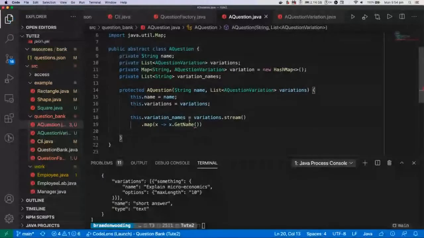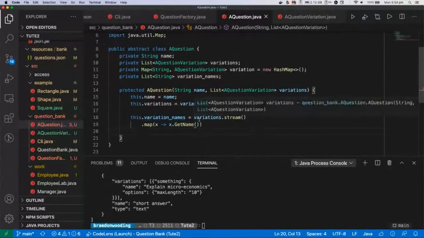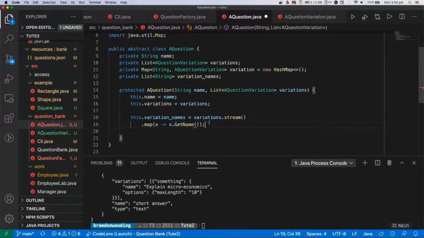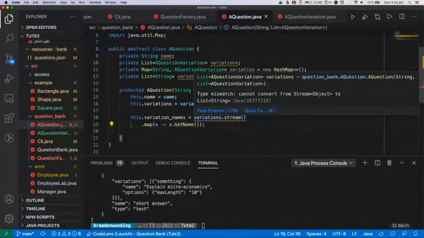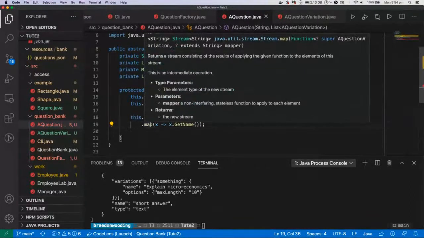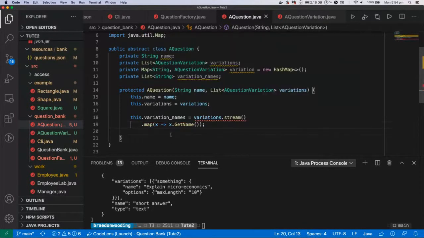By the end of this, if we try to run this, I don't know why it's complaining. Oh, because we need this. It's saying, hey, I've got a stream of objects and you want me to convert them to a stream of lists. I can't do that, right? In actual fact, it's a stream of strings. I don't know why it's saying it's a stream of objects, but you can see here it's going to be a stream of strings, right?